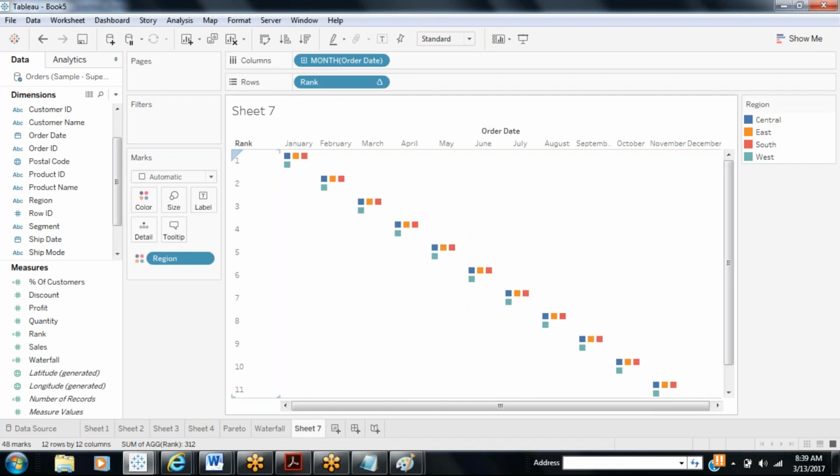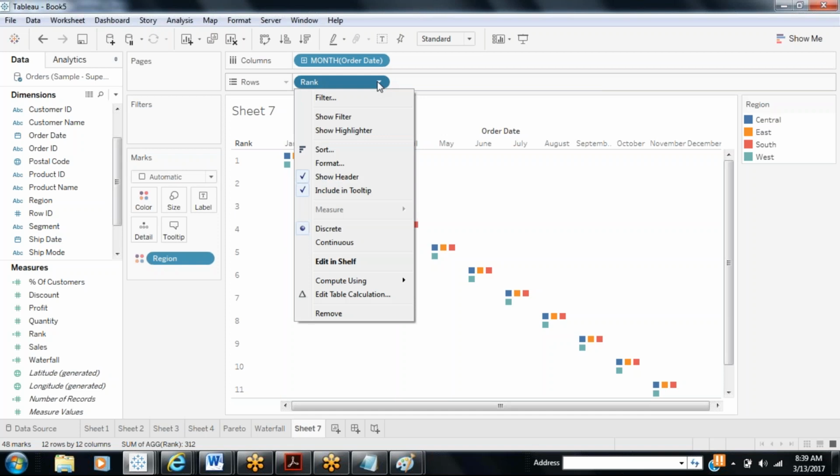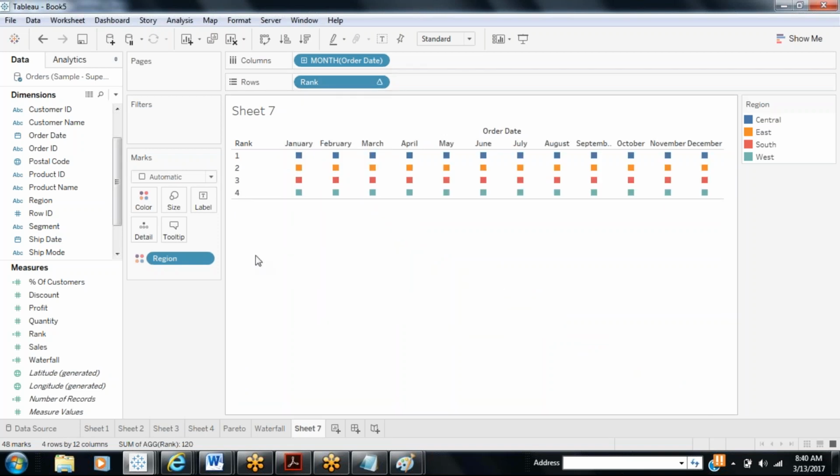Fine. So means 1, 2, 3, 4. So now the rank for the region I have to take. Here only month is placed, that's why it is taking for the month. No worries. Go here, compute using region. So it shows 4 regions.